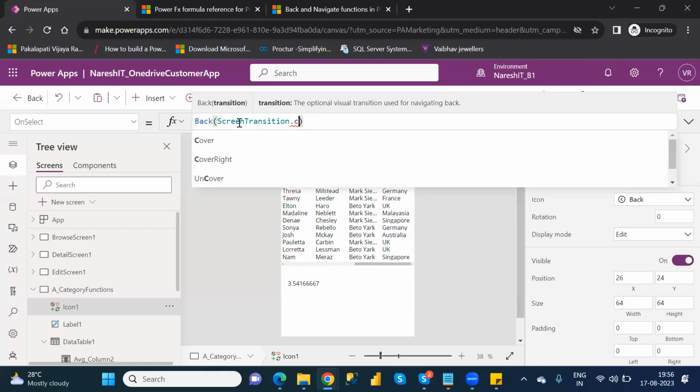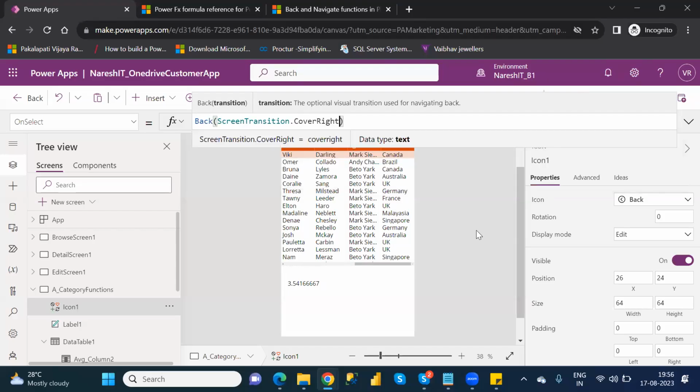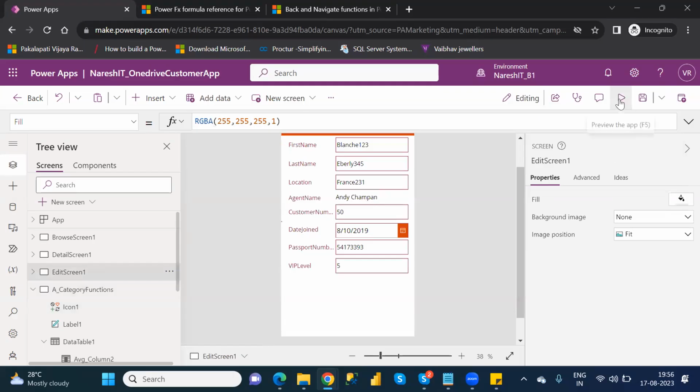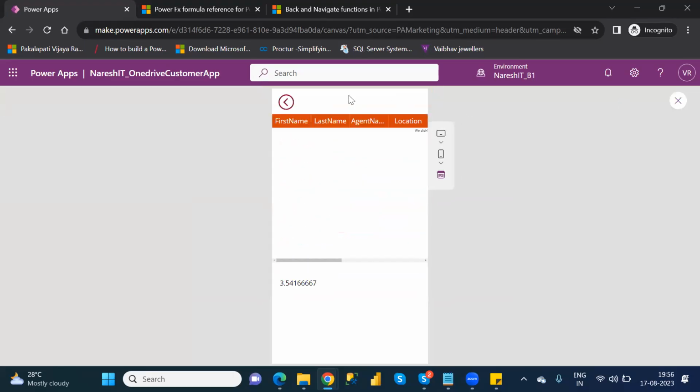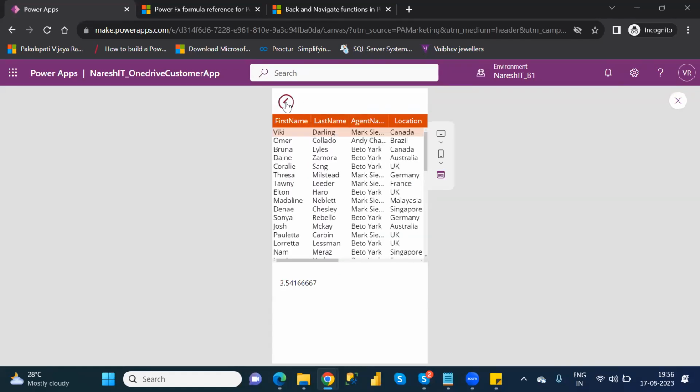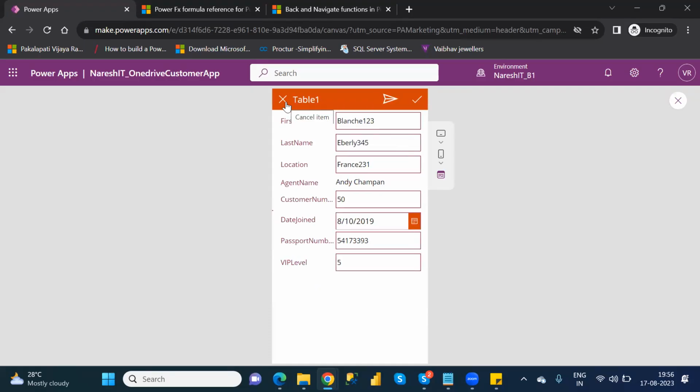Dot cover right, I'm giving. Then see how it will work. I'm running this application. See, it is moving from the right side. Like a page in a book, you are moving a page, right? If it is a cover, then it moves from right to left. If it is cover right, that means the page in a book is moving from left to right. Like that, it will show. See here, like this. Understand clearly or not?